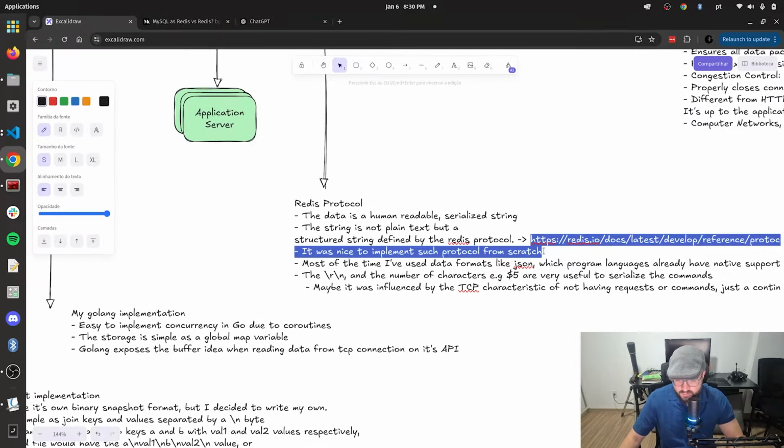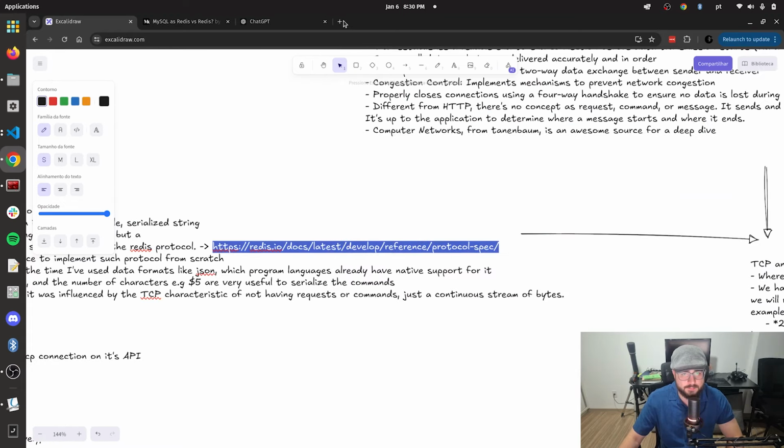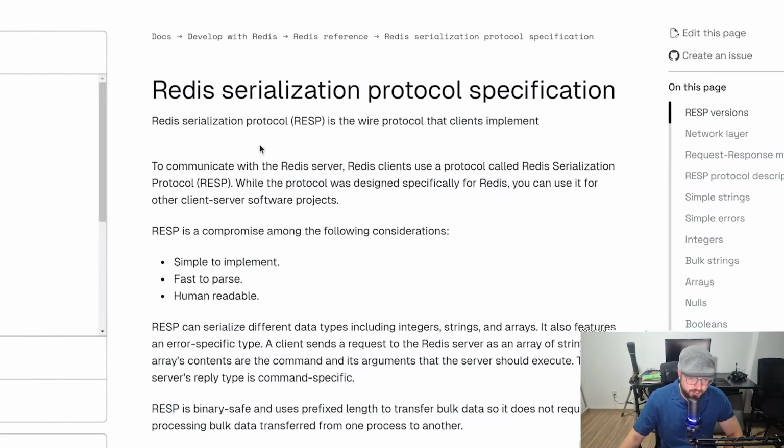Let's take a look into the Redis protocol. I already have the link here. Let's read it together. Redis serialization protocol is the wire protocol that clients implement. To communicate with the Redis server, Redis clients use a protocol called Redis serialization protocol. While the protocol was designed specifically for Redis, you can use it for other client-server software projects. RESP is a compromise among the following considerations: simple to implement, fast to parse, and human readable.